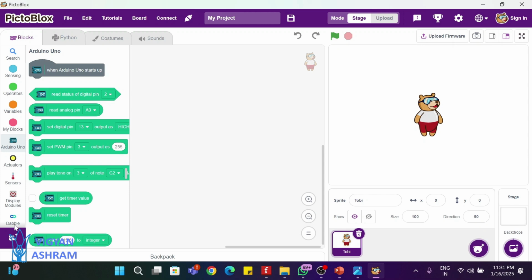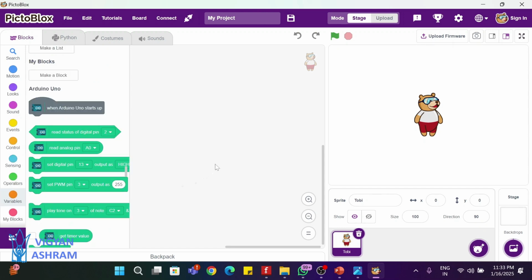I'm going to keep referring to the circuit diagram, but before we start with the program, to start writing different blocks of Arduino Uno, we need to note there are different modes while using PictoBlocks. As you can see, there is stage and upload mode. We need to switch from stage mode to upload mode.